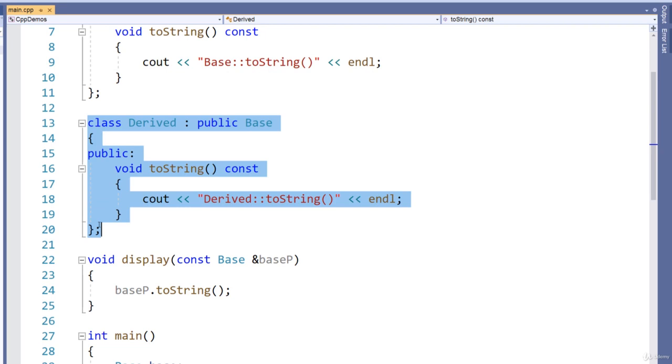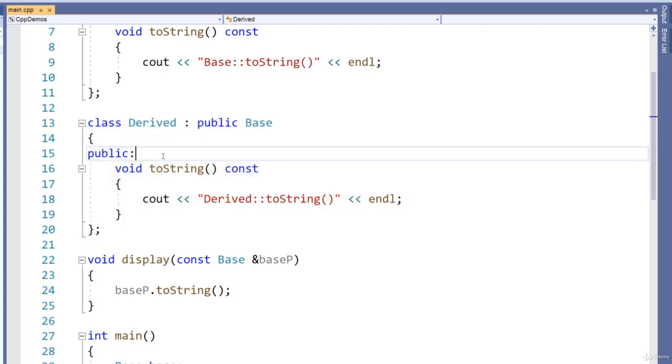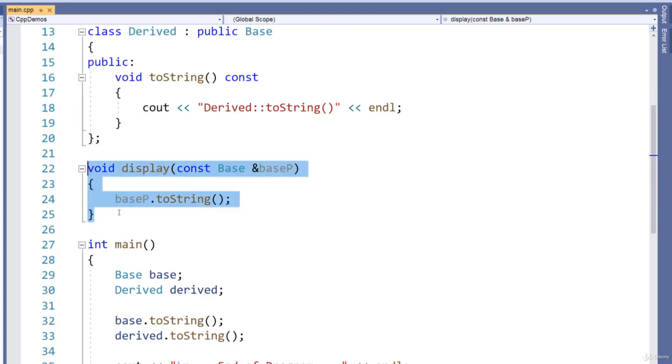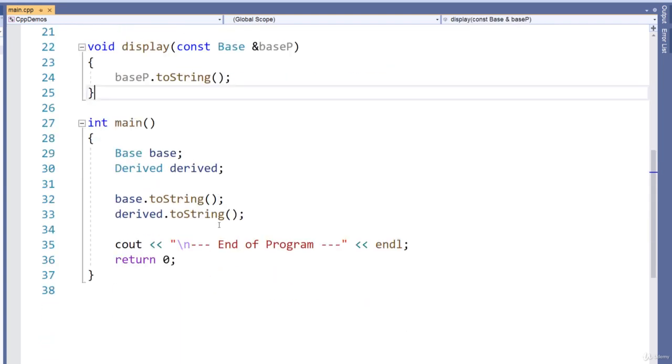Then we have this class Derived, which publicly derives from the Base class. Then in the public section I override that function, so I have void toString again, and that is going to print out Derived toString. Then I have this display function. We'll use that in the next example.